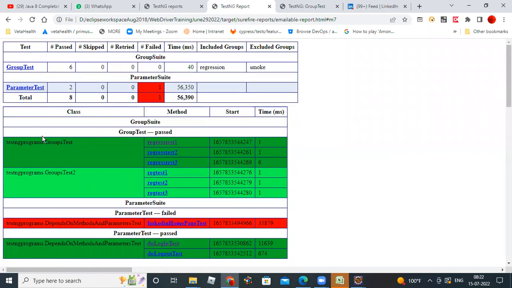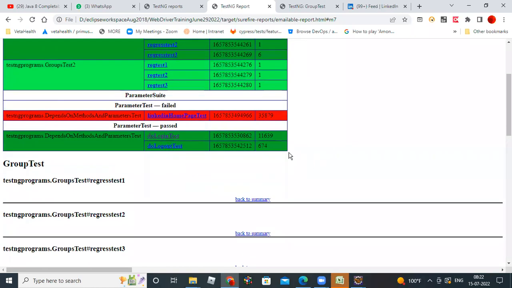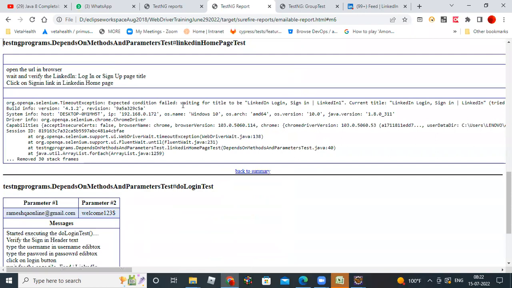So two groups, two XML files run. This one is 6, this one is 2 passed, 1 failed. And that's the output you are getting, total 8 test cases. So this is how you can run. Why did this one fail? It will tell you very clearly, it will tell the reason.